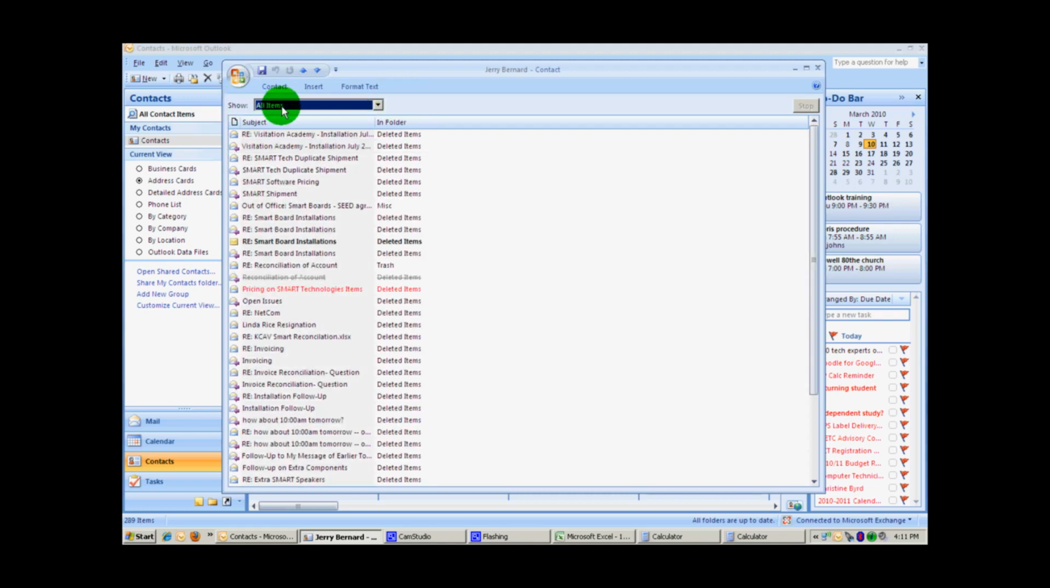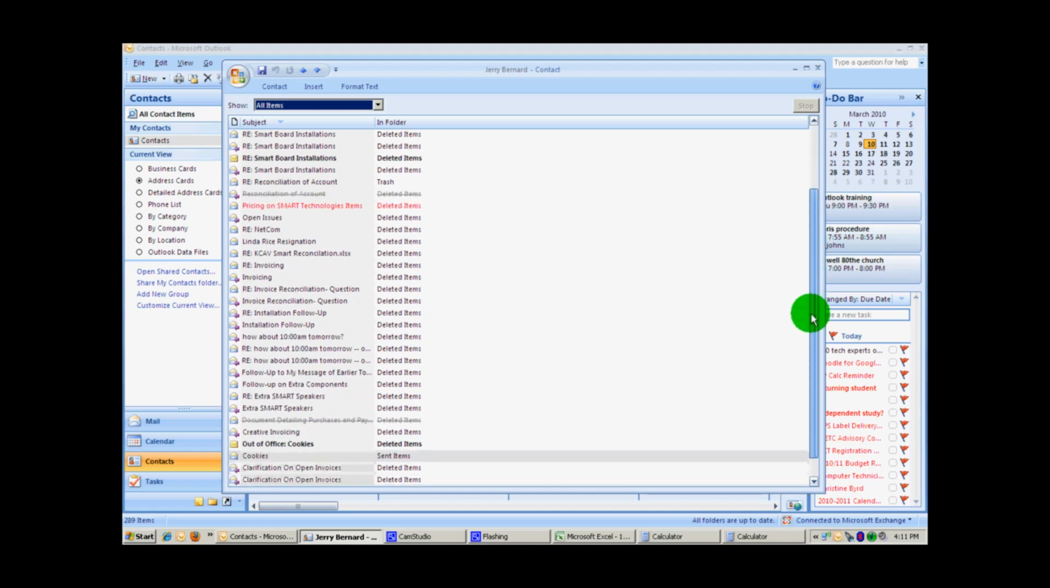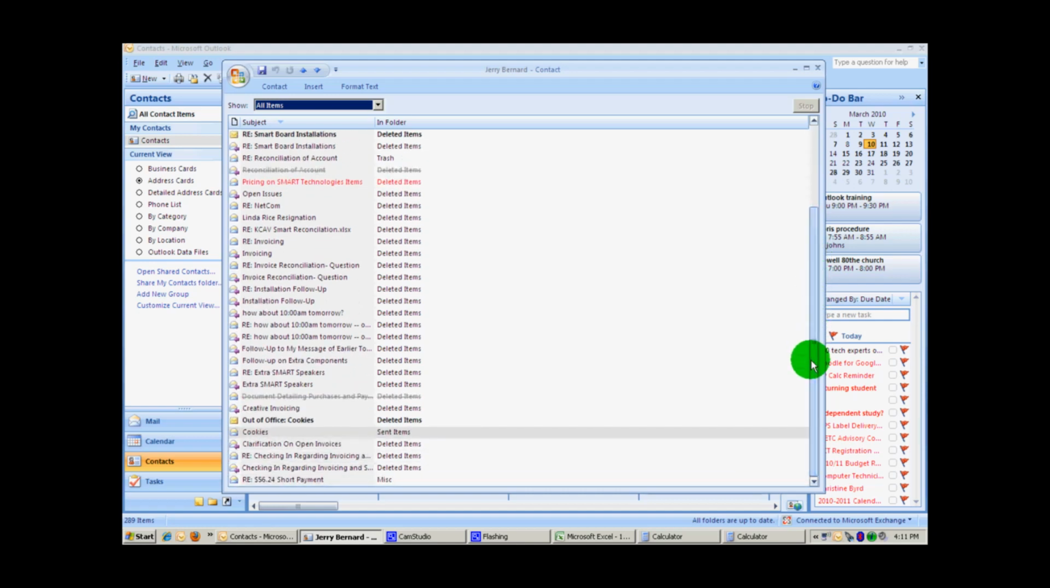So I click on activities, and it's going to go through all the items, and you can tell because it says show all items, and it's going to list all the items in history that I have with Jerry at KCAV. So you'll see that a lot of these are probably emails, and they've been deleted. If I had any calendar events, that would show up here. And I can save this history in his contact, or I can just get out of it.